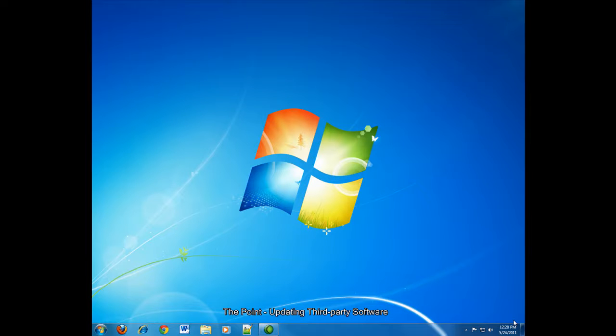In last week's issue of The Point, we looked at 3 tips for keeping third-party Windows software up to date. In this week's issue, we'll look at the FileHippo Update Checker, a program that automates this task for a large selection of common Windows applications.